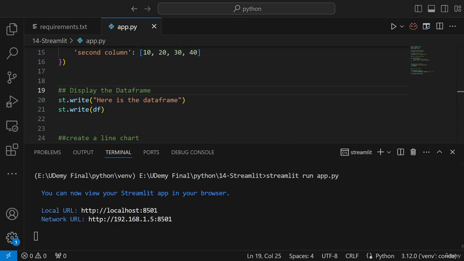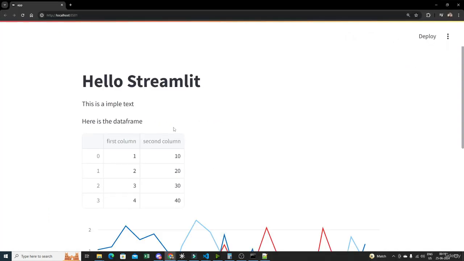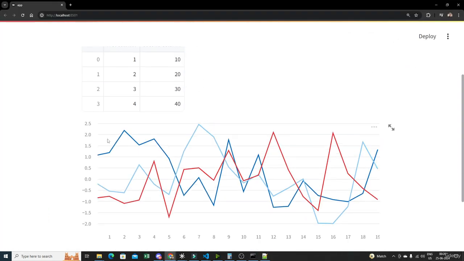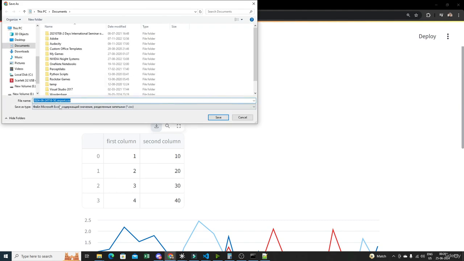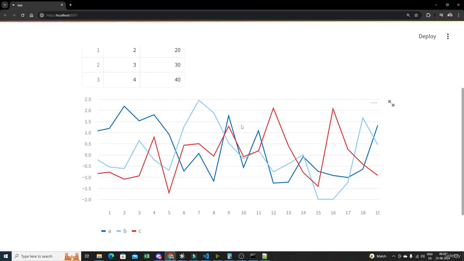So once I execute it, this is my web browser that has got opened, and here you can see how beautiful a chart it is being able to display. This is my data frame altogether, right? I can also expand it. I can also download it, right? If I download it, I can download it in the form of a CSV file.